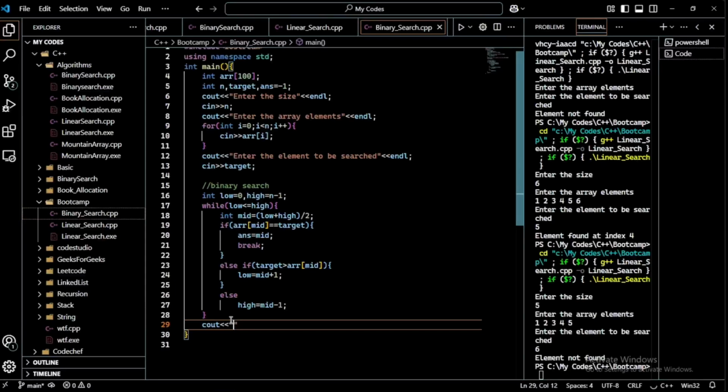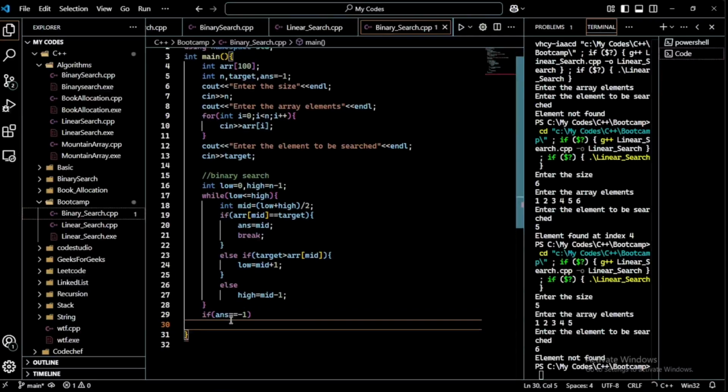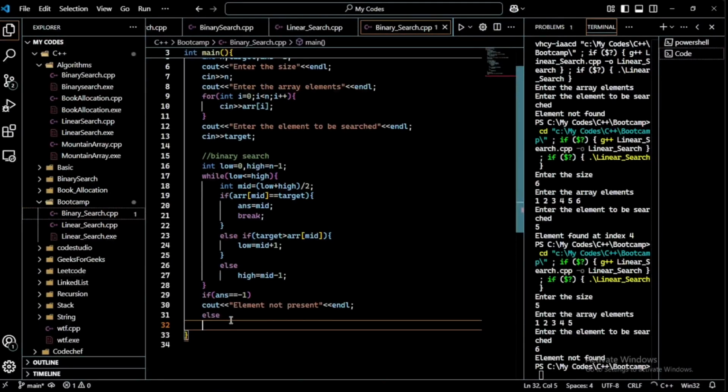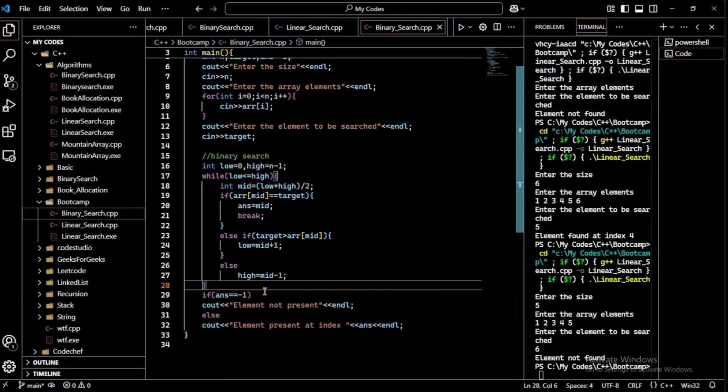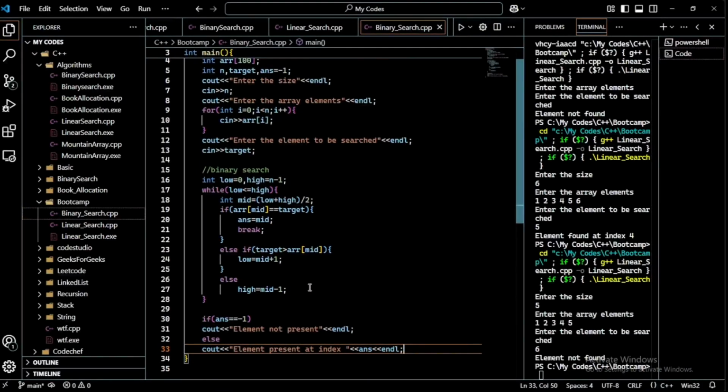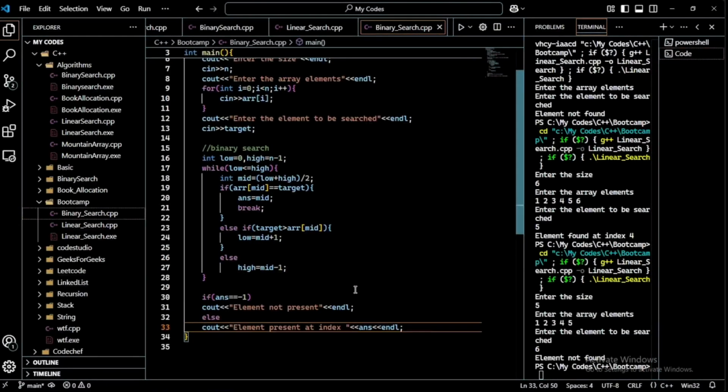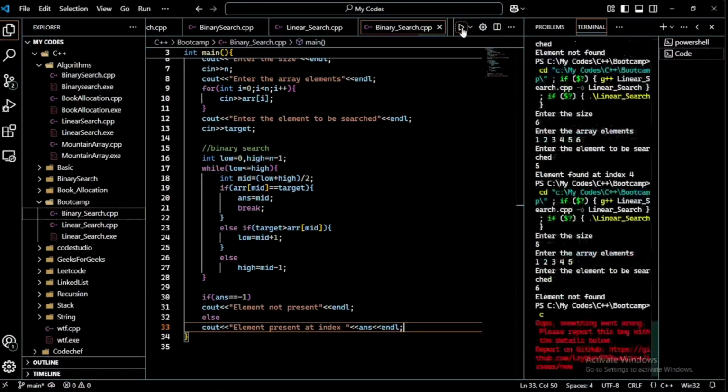Now let's show the output. If answer is equal to minus 1, cout element not present, else cout and present at index. So here is the code. Now let's run it, and after that we're going to dry run it once and see what is going on in each case.